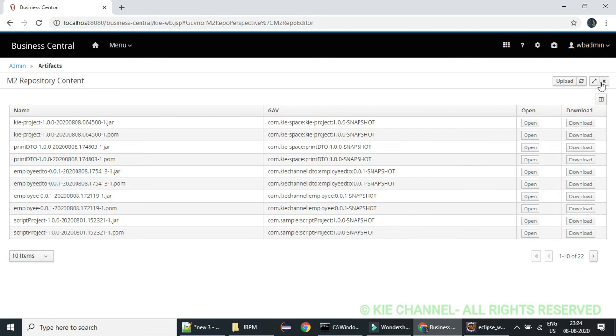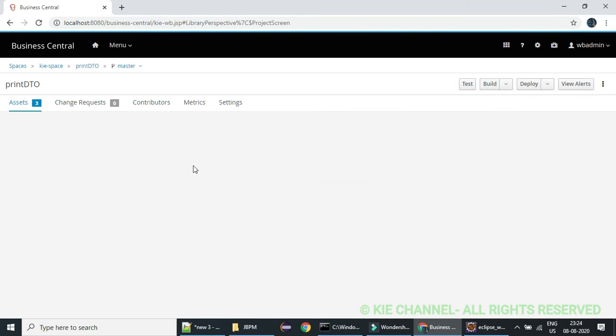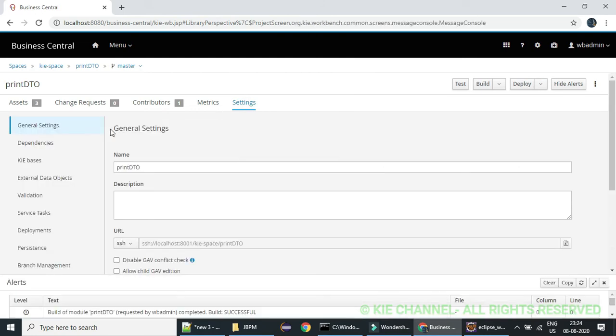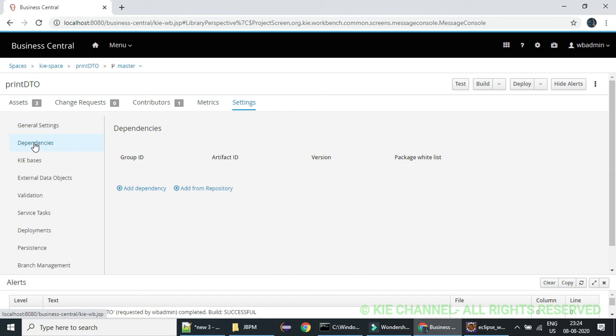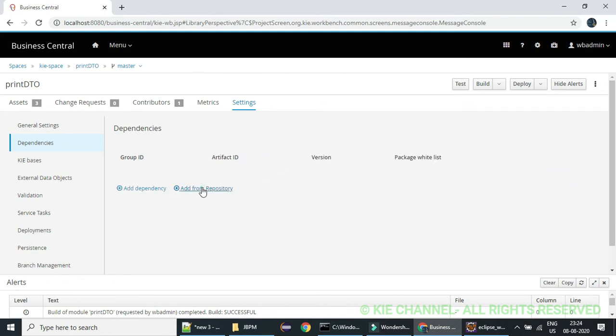So now I'll close this part and go to the projects, KIE project. Under the print DTO project, if I go here, there is a settings option, and here there is an option to give the dependency for your project. So there are two options. If you click on add dependency, you have to manually give the group ID, artifact ID and version. Whereas if I have already uploaded to the repository, right?